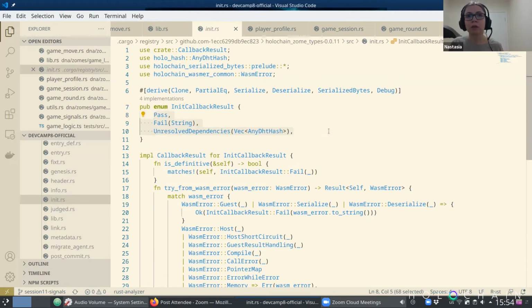And you can notice that there are unresolved dependencies here. This is, if I understand correctly, for cases where on the initial step of your application you need to verify something, and in order to do this you need to obtain some entries. If those entries are not available to you just yet, you would be returning unresolved dependencies. But I'm not very certain about this, so I wouldn't be talking about it.